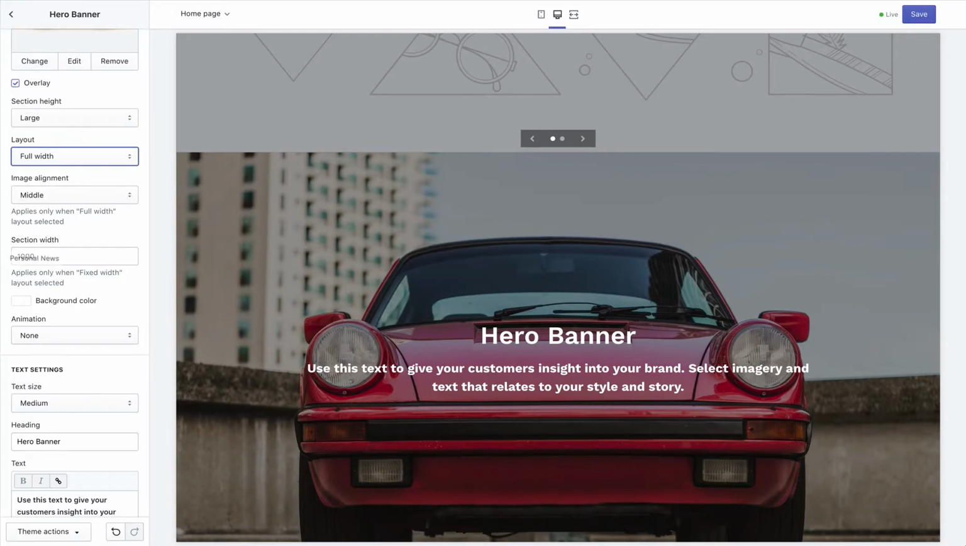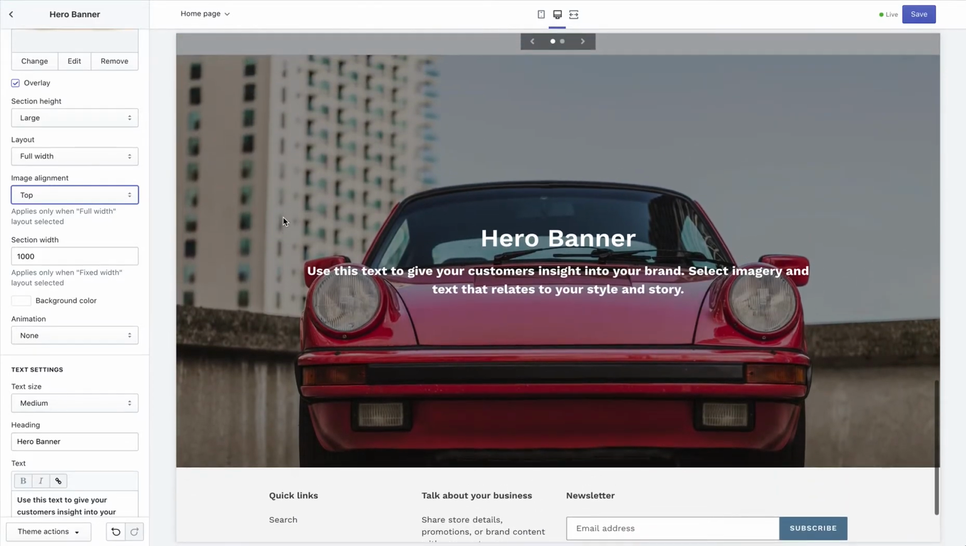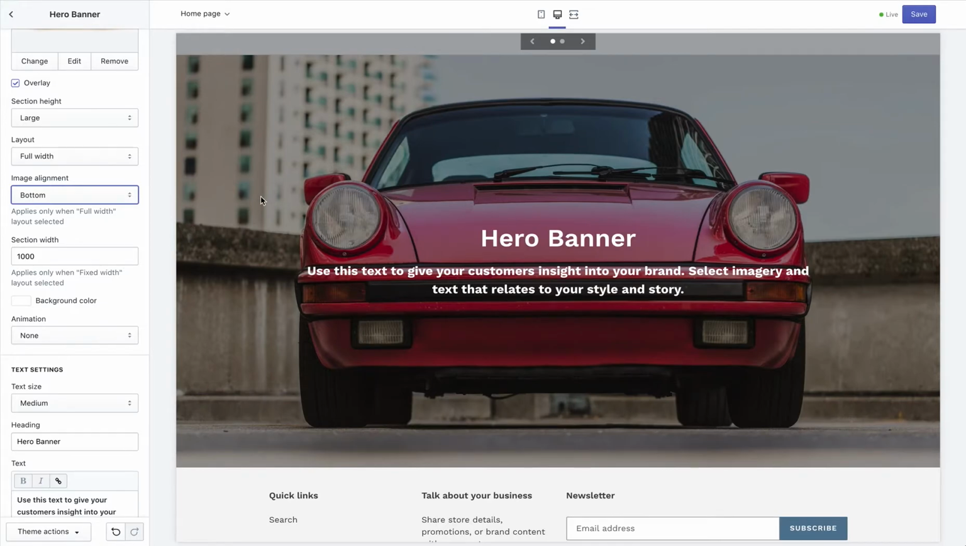The next one is image alignment. Most likely the image has been cropped to fit into the space of the banner. Using image alignment, we could set how to align an image vertically in the given space. In my case, I think the bottom option would work the best because we could see the whole car.